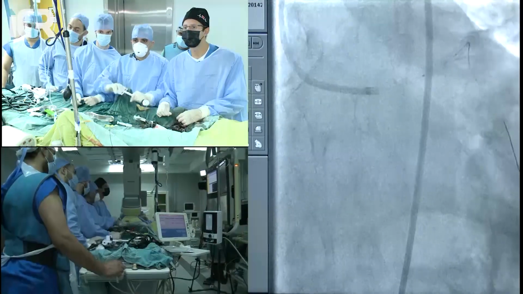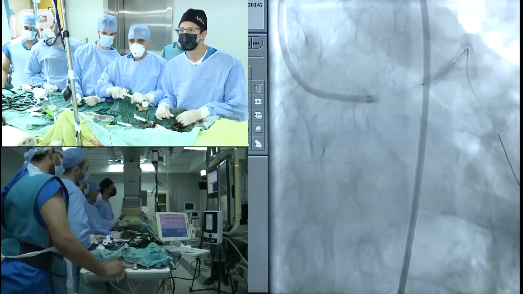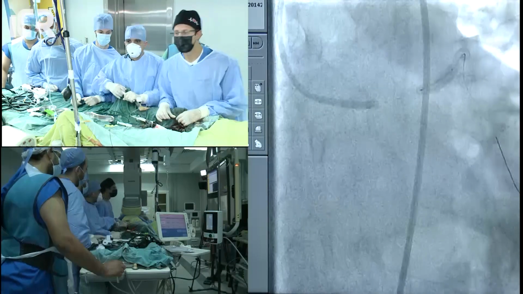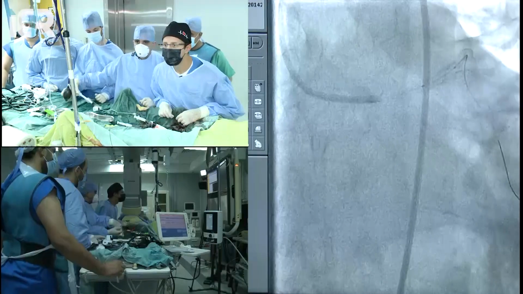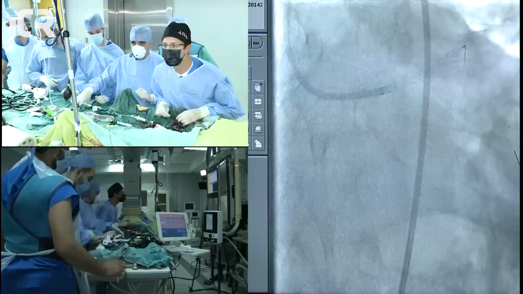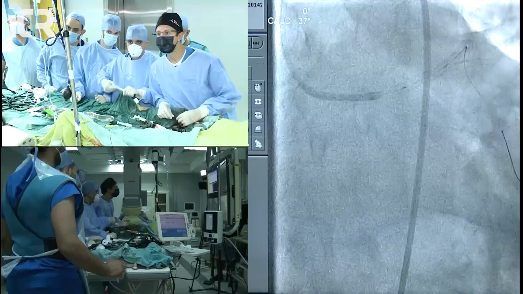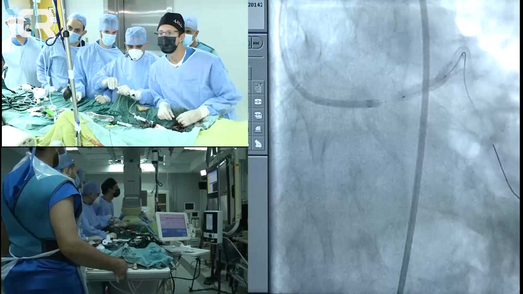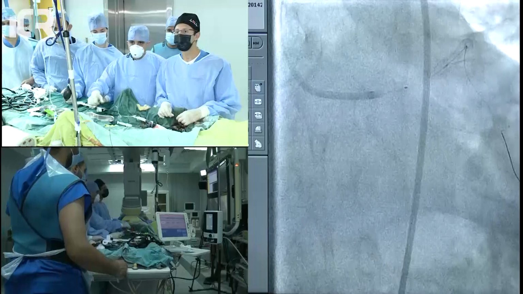Now we can do the overlap and extend the crush. Okay. And then we can do like a POT at the site of the bifurcation, which is the new step in the crush technique, to crush it more. You can do only POT without kissing.